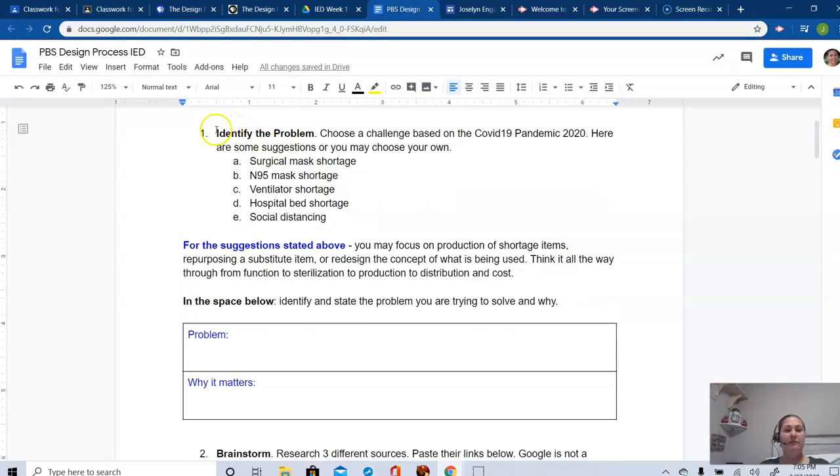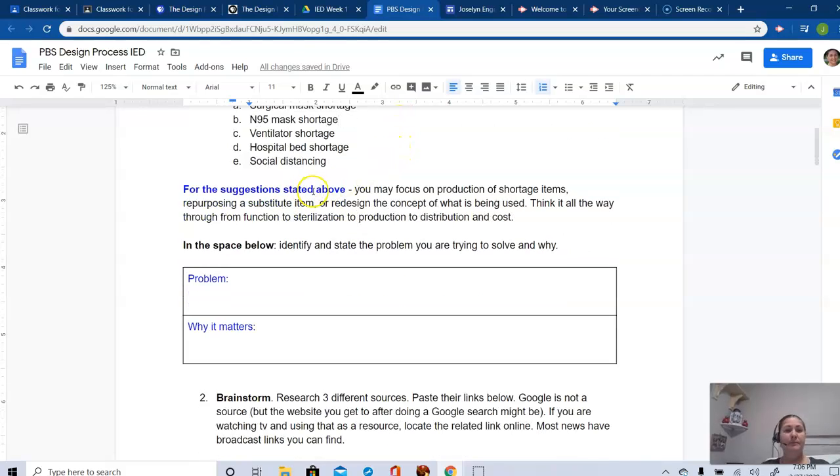So it asks you to identify the problem. And I gave you some suggestions on shortages that I'm seeing on the news when I watch. And I'm looking for your problem to be related to the COVID-19 pandemic. Really want you to stick in there because that's what's happening. That's what's relevant. They're looking for the engineers to fix everything right now. So let's see what we can do. Even if it's just theoretical, you never know.